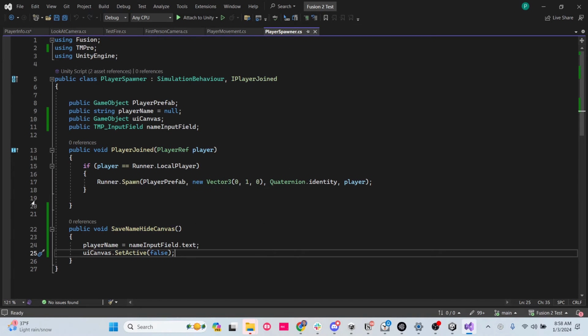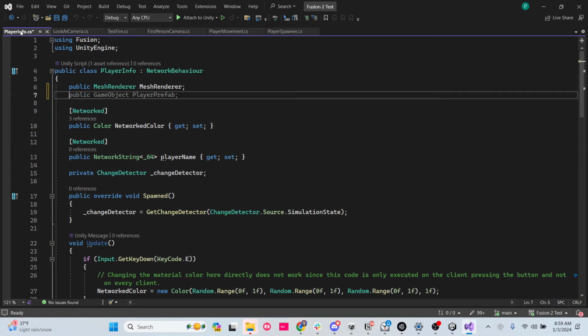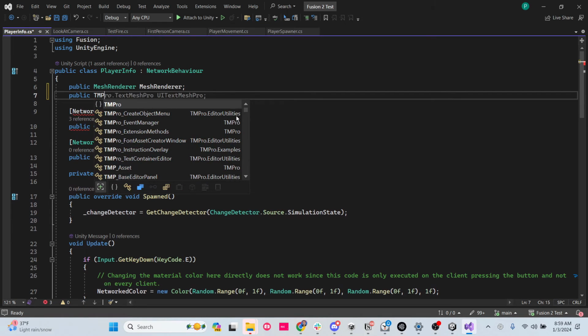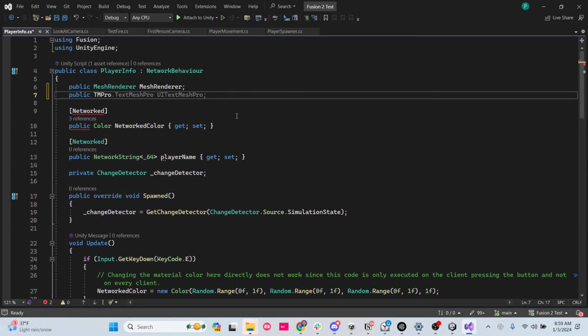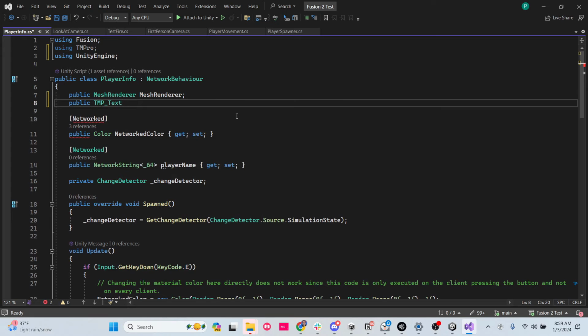And if the player is me, we're spawning the player. I'm tempted to call a method here, like set up a method on player info, but I think I'm going to go a different way first. I think what I will do is we're still going to have the public text mesh pro. What is it? TMP Pro Text, right? That's the 3D one. And we'll just call it name display TMP.